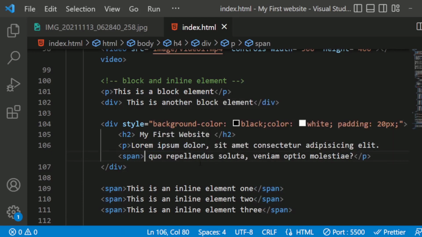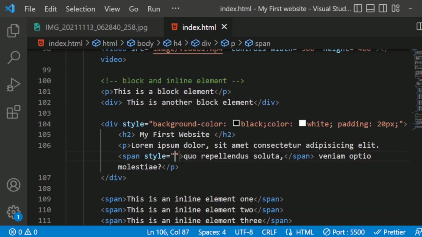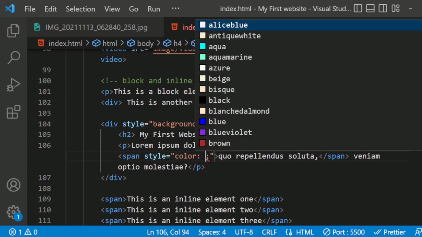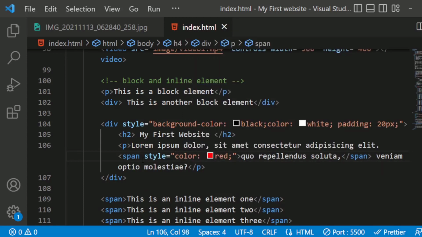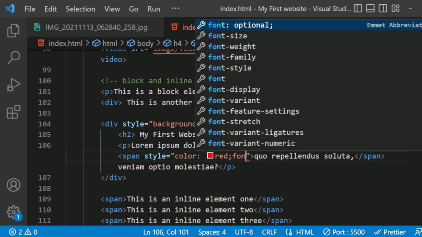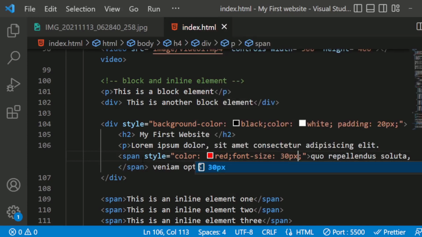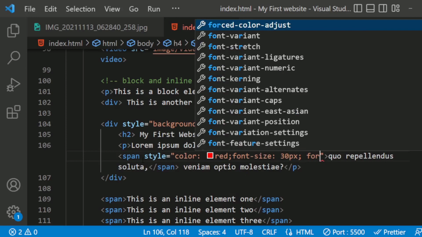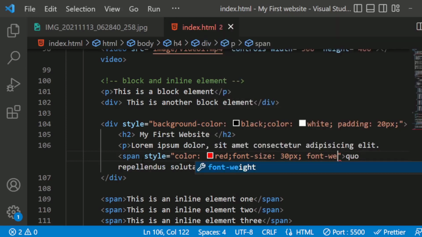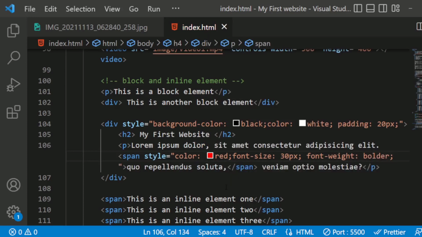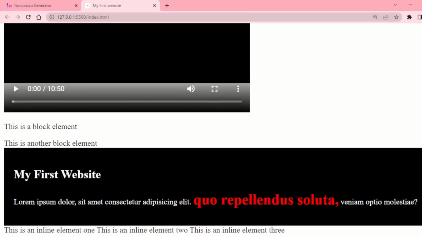Cut this out and paste it right here. Now I'm going to add a style. Let's put a color and give it red, then give it a font size of 30 pixels, and lastly a font-weight of bolder. So you see that. Let's go back, so you see the difference now.